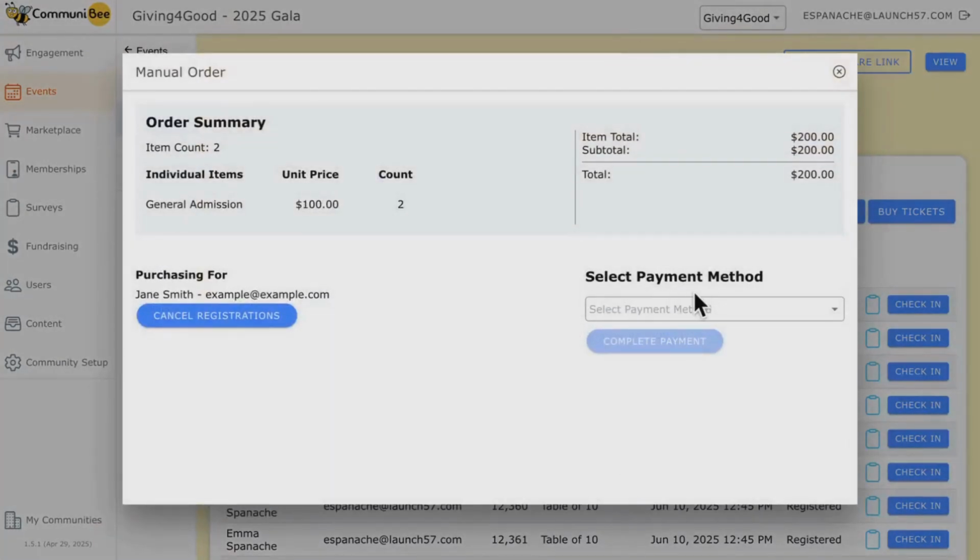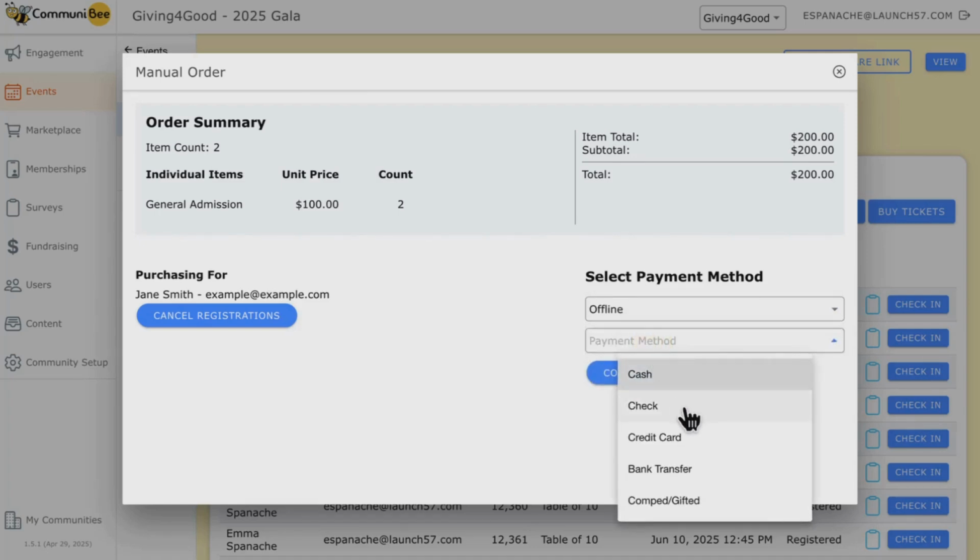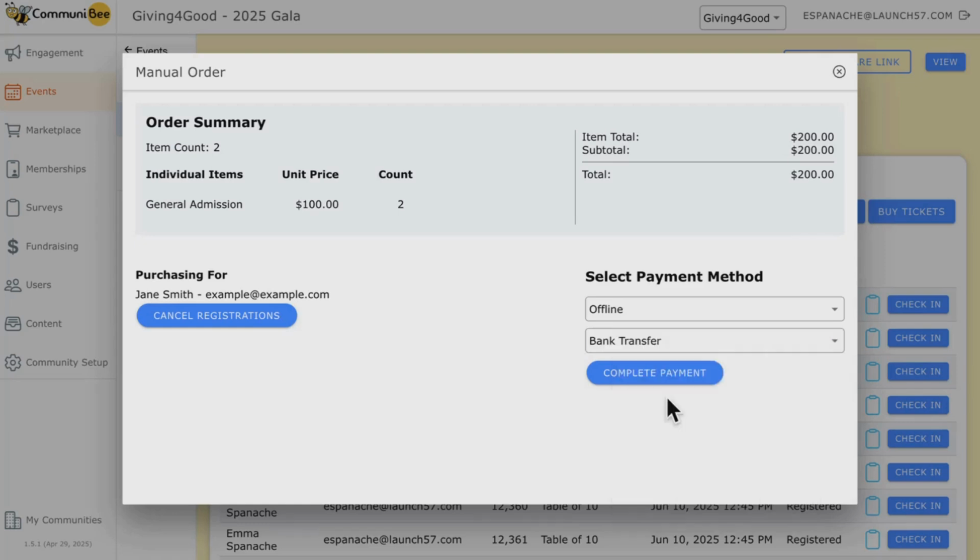After you have entered in this information, you can click Buy Tickets. From here, you will select their payment method. So you have the option to accept an online payment if they have their credit card present. Otherwise, you can accept an offline payment. For offline payments, you have the option of cash, check, credit card through an external POS system, bank transfer, or Compton Gifted. After you have selected their payment method, you can click Complete Payment.